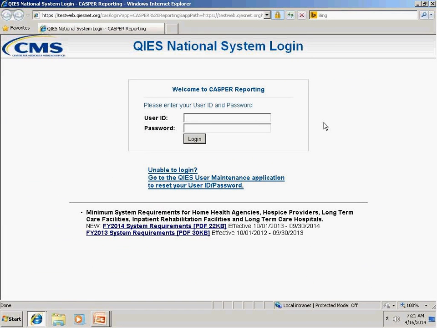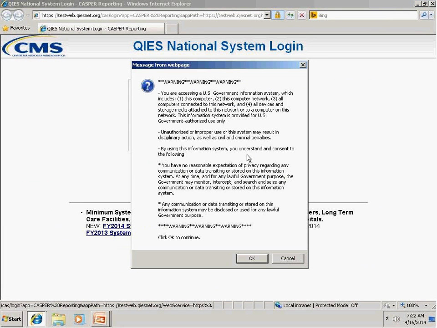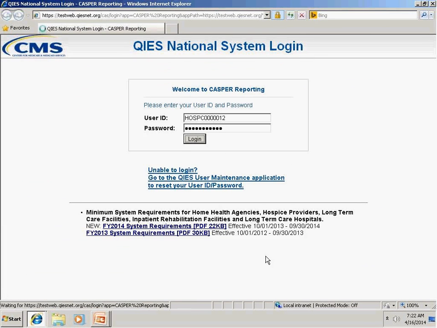Enter your KEYS user ID. This is the same user ID that was used to log into the hospice submissions system to submit the HIS record file. Enter the password associated with your KEYS user ID. Select the Login button, and a U.S. Government Authorized Use Only pop-up window is presented. Review the contents of the window. Select the OK button, and the CASPER Topics homepage is presented.